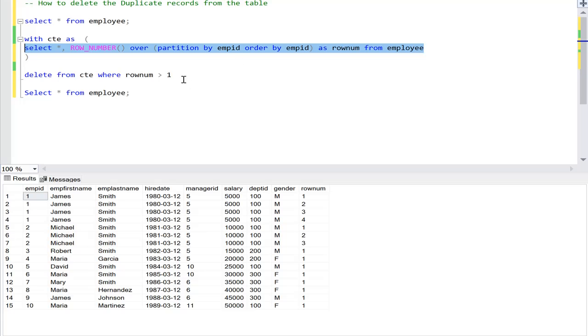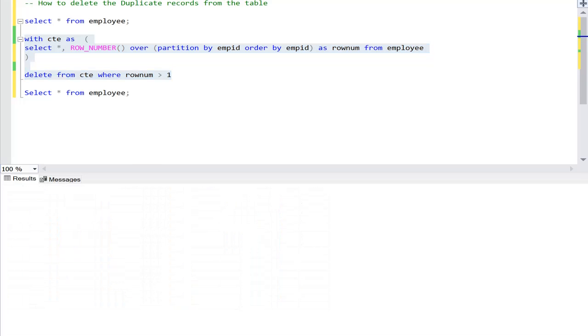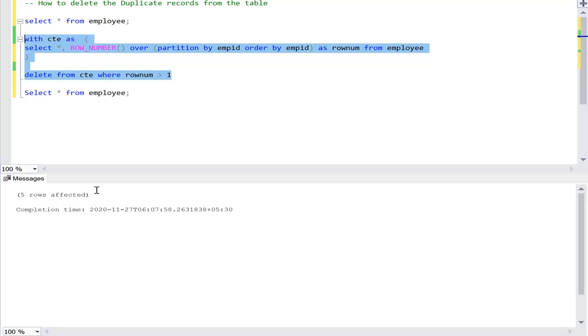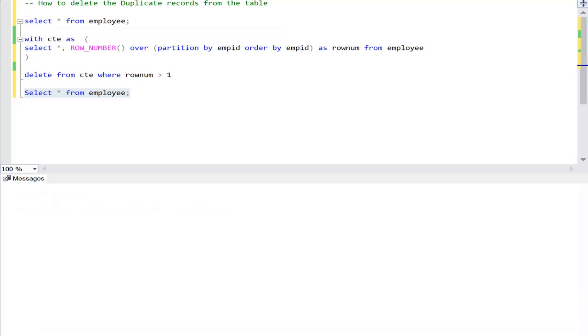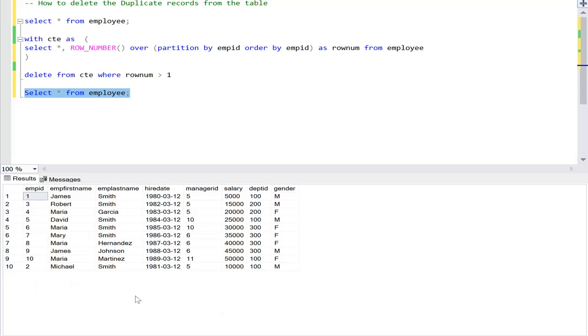Now if I run this entire command, it says 5 rows affected. And if I now run the employees table, I get only the unique records, or the 10 records we had.